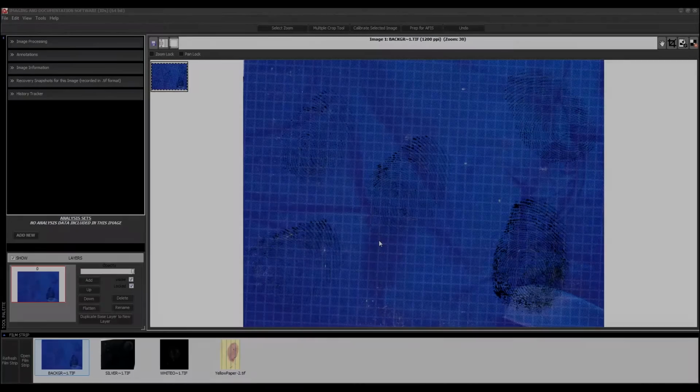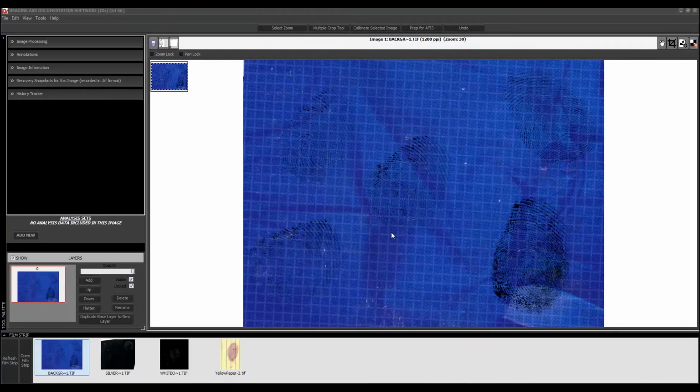Okay, so up here on my screen right now, I've got one of our test examples that we built up when we were trying to work on this filter. So we've got kind of a worst case scenario here for latent prints. We've got this grid line background. We've got different shades of blue. We've got dark blue. We've got some light blue down here. And we've got different darknesses of prints.